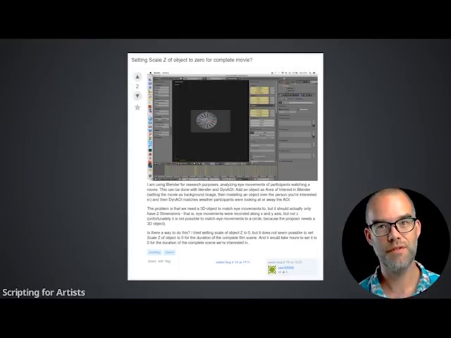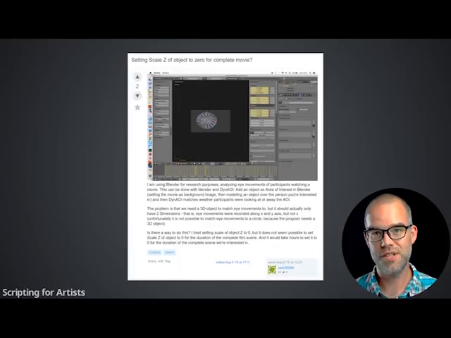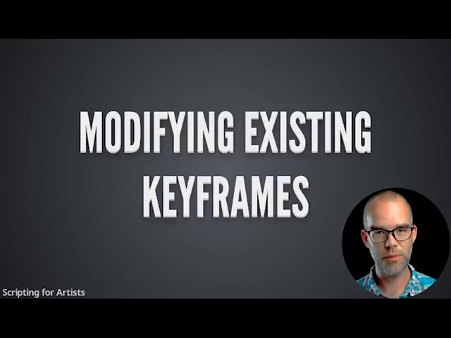But this wouldn't be Scripting for Artists if we wouldn't use a Python-based approach. You will be able to use this not only for scale, but also for location, rotation, any animation data in Blender. So we'll be looking at modifying existing keyframes. We're not adding. I think that at the end of this video, you'll be able to do that yourself as well with the help of the API documentation.